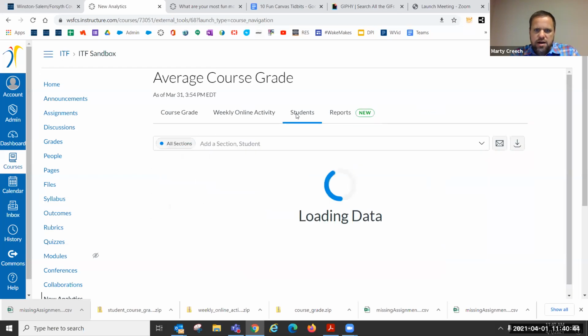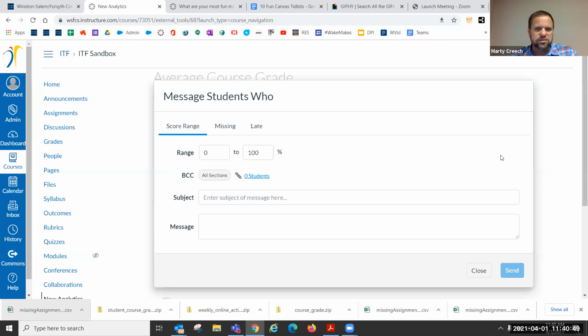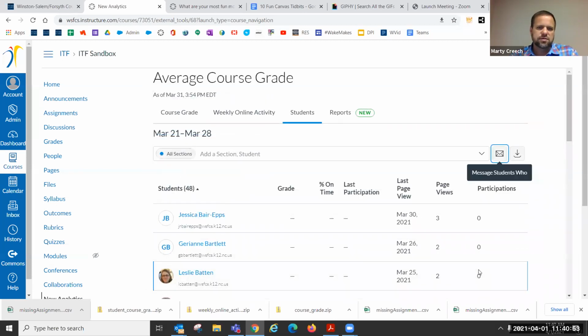So another valuable thing here is this message all students who. That's a really, really cool tool to be using when you get grades in and students are actually in your class. Really valuable tool to be able to email everybody to say, hey, you haven't turned in this assignment, make sure you get it turned in. Really, really cool tool. New analytics.